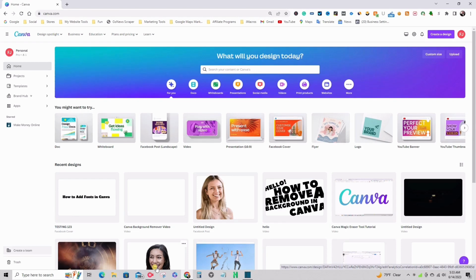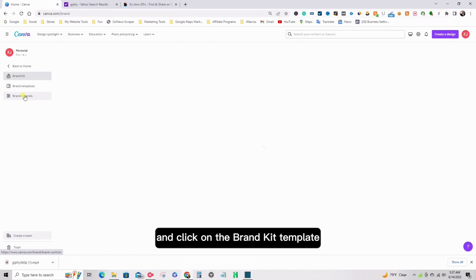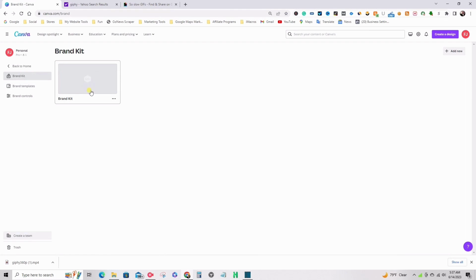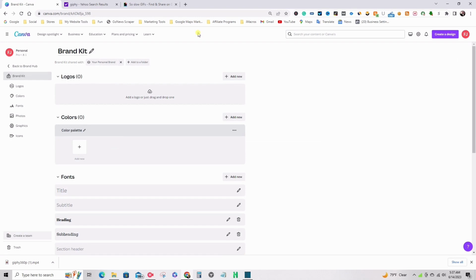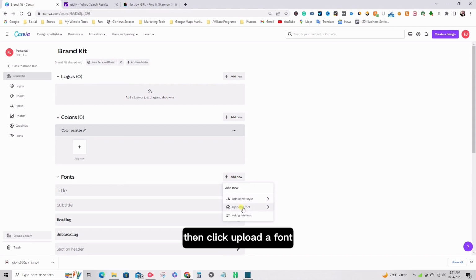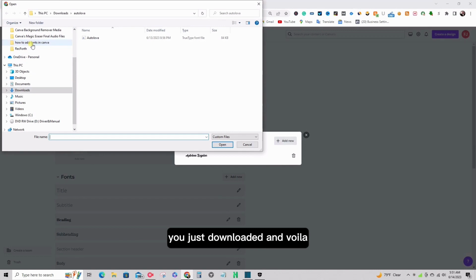Simply go to the Brand Kit tab on the left-hand menu and click on the Brand Kit template. If it's not there, then click on Add New. Next, click on Add New in the font section, then click Upload a font. Choose the font file from your computer you just downloaded, and voila, your custom font is now added to your Canva.